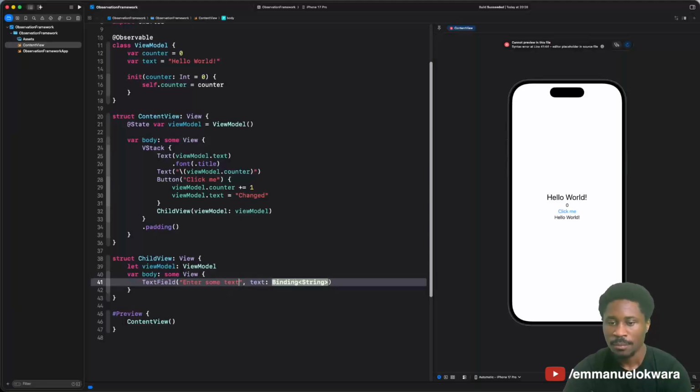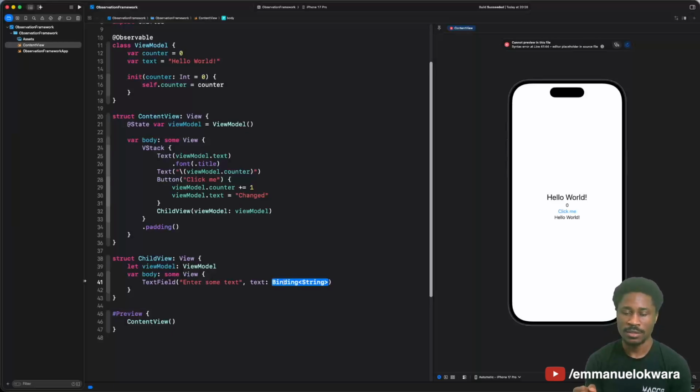All right. But what you would notice here is that this requires us to pass in not just a regular string, but we need to bind to a string. So we want here to bind to this text. And this binding is what gives us that two-way connection where we're not just reading, we're not just going to display the value from the view model's text, but we're also going to be able to change that value.